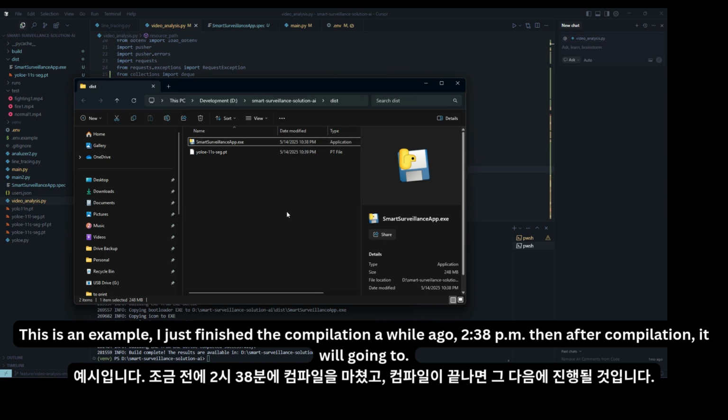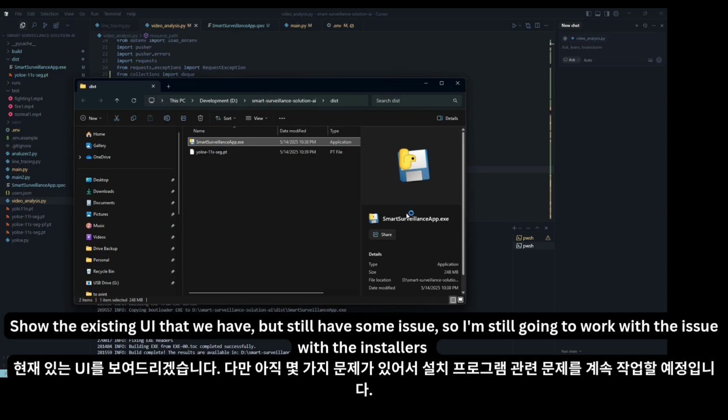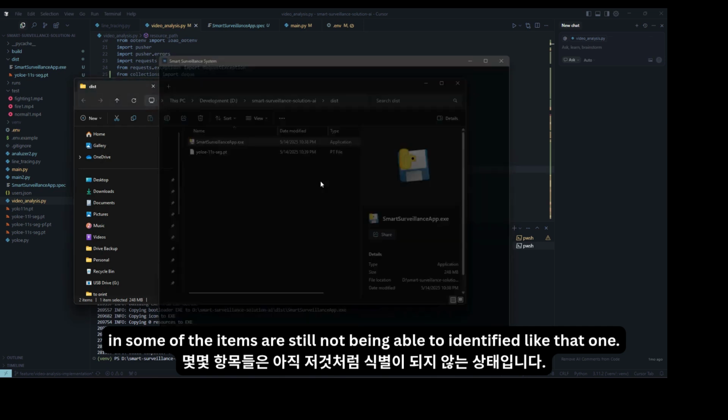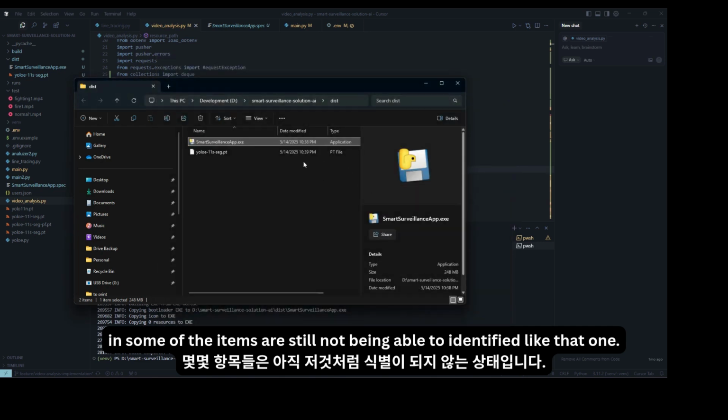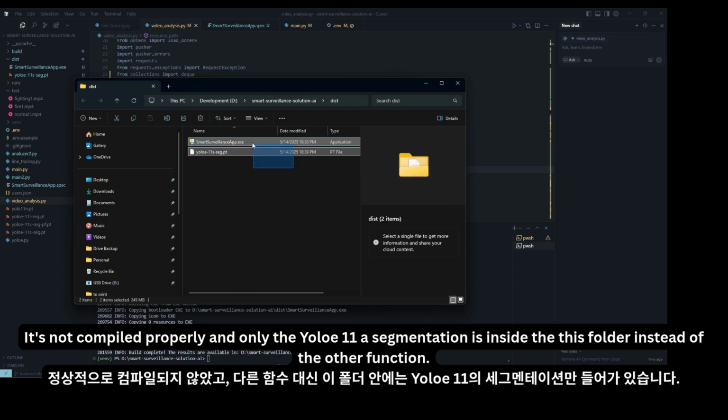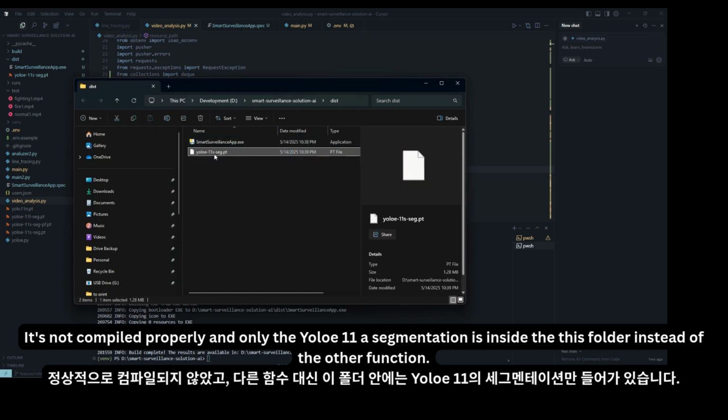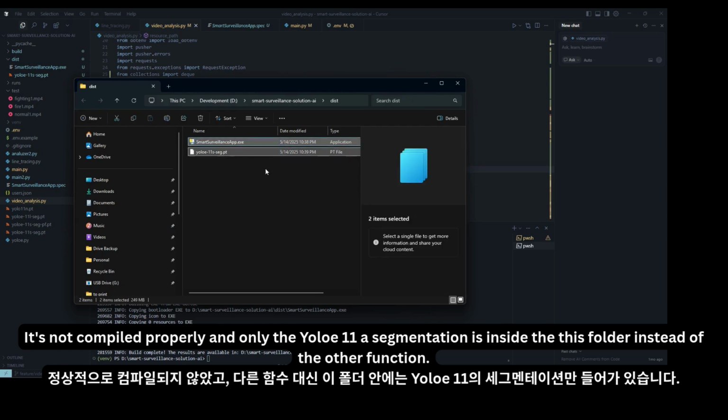Then after compilation, it will show the existing UI that we have, but it still has some issues. So I'm still going to work on the issue with the installer since some of the items are still not being identified, like that one. It's not compiled properly, and only the YOLO E11S segmentation is inside this folder instead of the other functions.